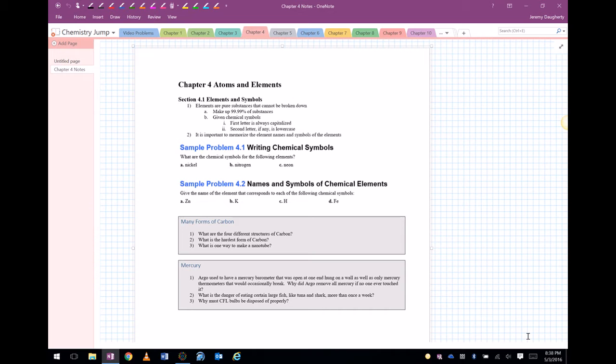Hey, it's Chapter 4, Atoms and Elements, Section 4.1, Elements and Symbols. This is going to be real quick, just a couple of tips.